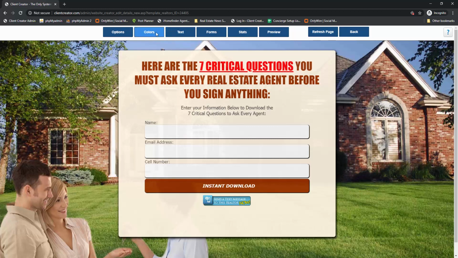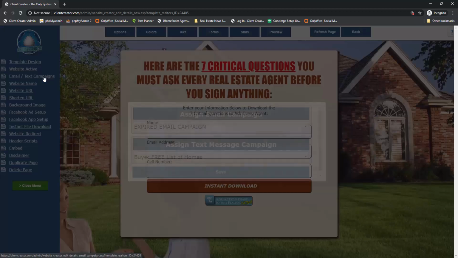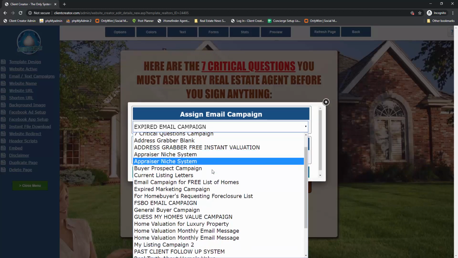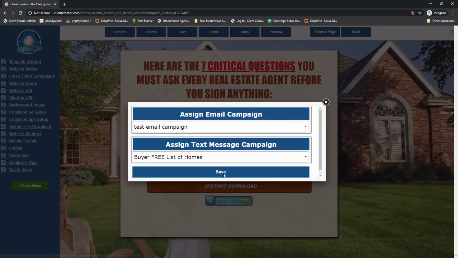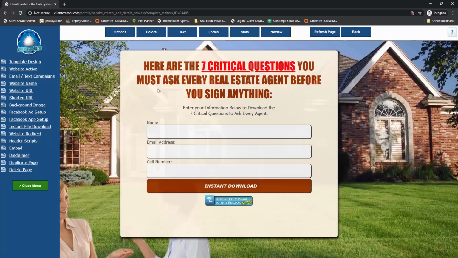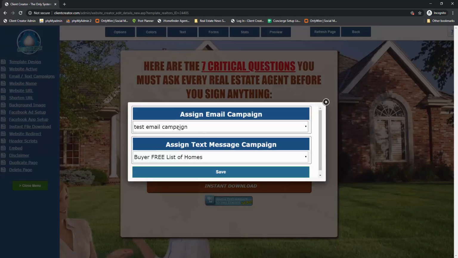go to options, email campaigns, and then assign email campaign, and then you'll see the new email campaign that we just named is right there. I can assign that to here and save it, and then the new email campaign is going to be the test one that we created. So that's how you can create an email campaign and then assign it to a lead capture page.